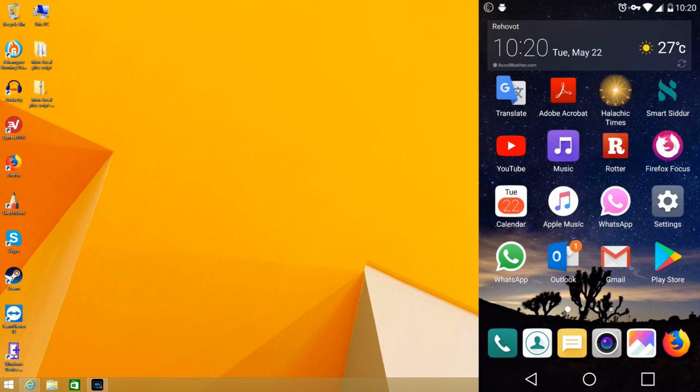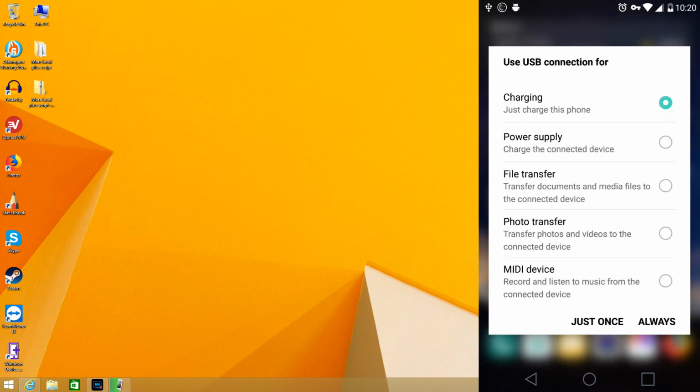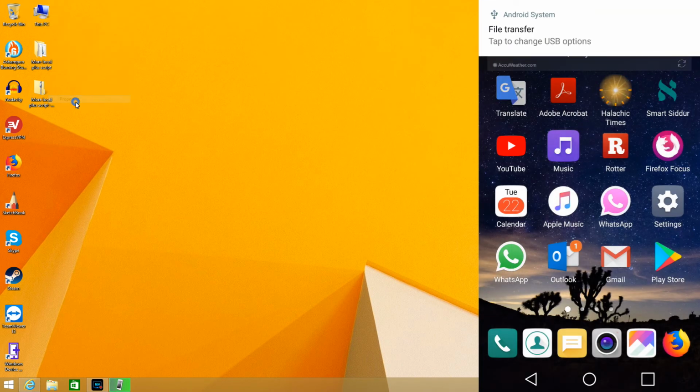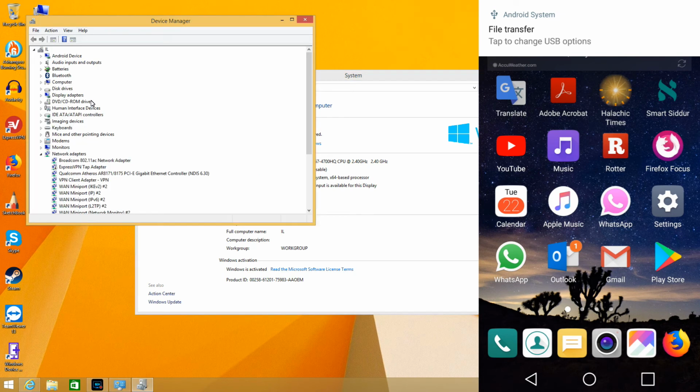Connect your phone to your PC, tap on the pop-up menu that says Charging, and change it to File Transfer. Then go to Device Manager and make sure ADB is there.